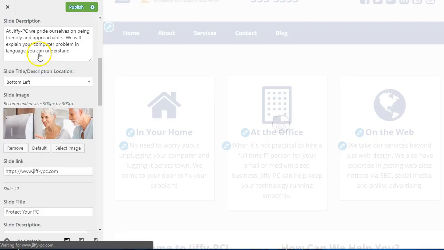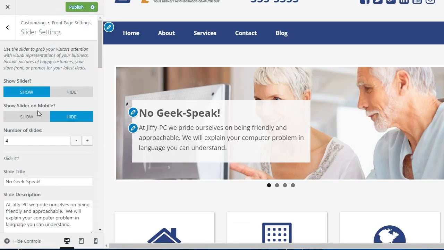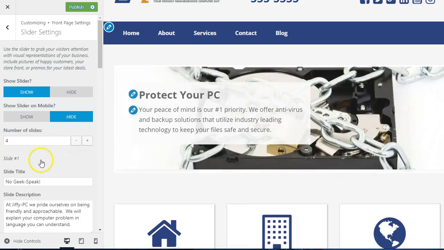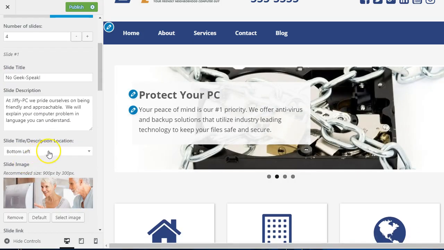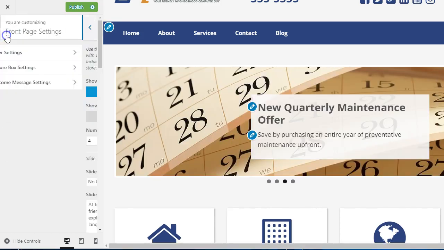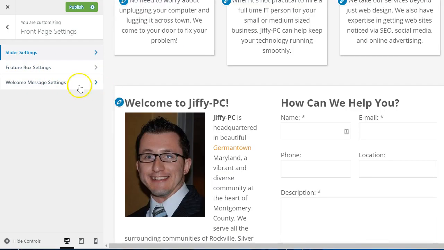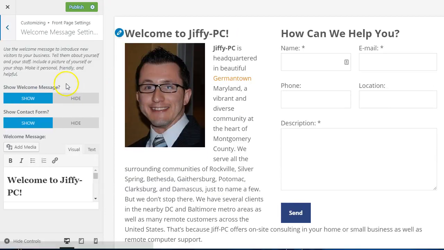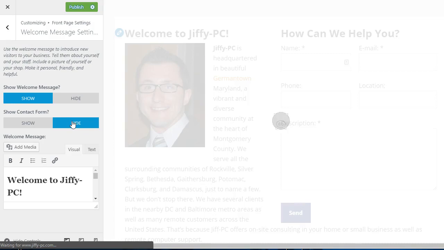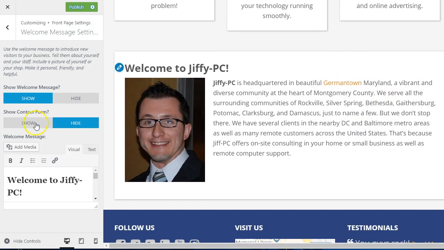And then again, we have the usual options here that you can change about how your slider looks, how many slides we're going to show, the title, description, and where the description shows, and the image, and the link. All of that stuff is still the same. All right, and the same goes for the feature box settings and the welcome message settings as well. So for example, in the welcome message, if I want to hide the contact form, under show contact form, I'll just click hide. And now I can see what that box will look like without the contact form showing.